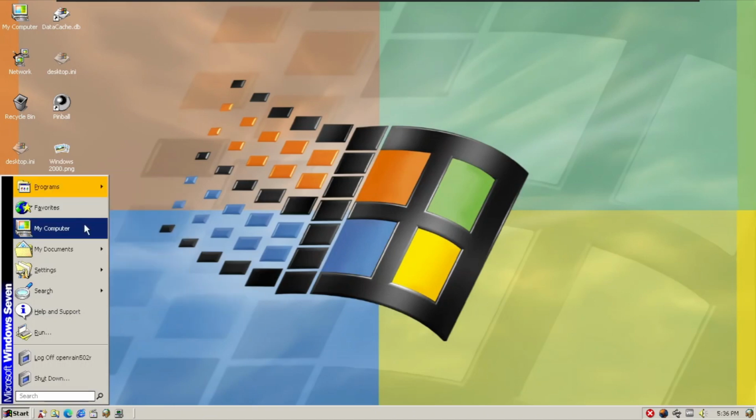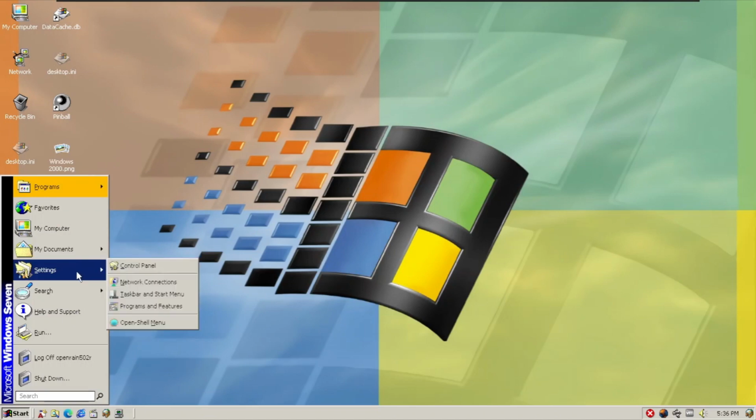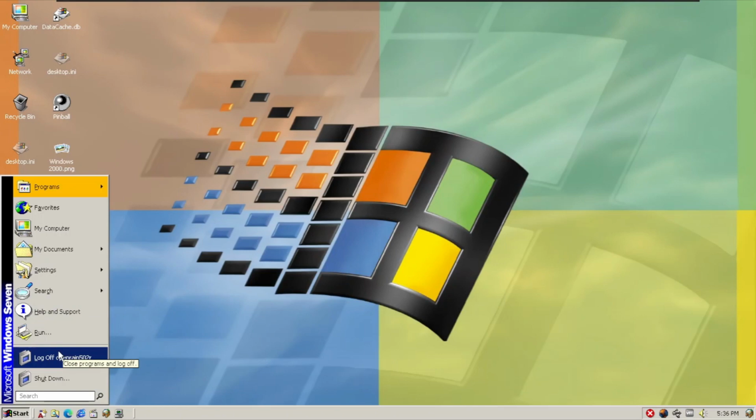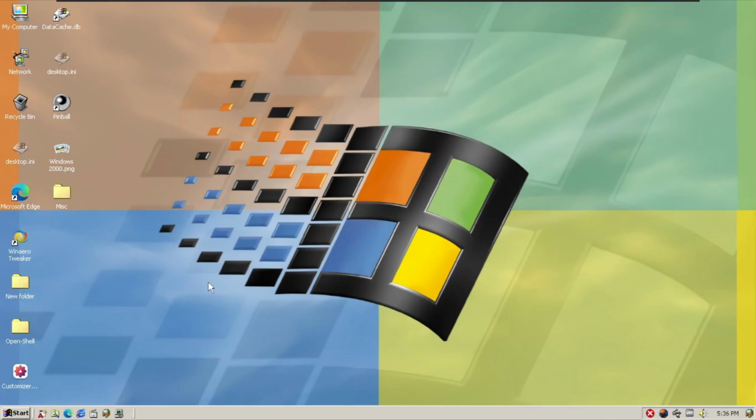And favorites, my computer, my documents, settings, control panel, and I get it. OpenShell is used to get this kind of style. Okay. Search, and for people still help and support, run, log off, shut down, and the one thing that isn't present in the 9X is the search bar, because it doesn't exist, even nothing.